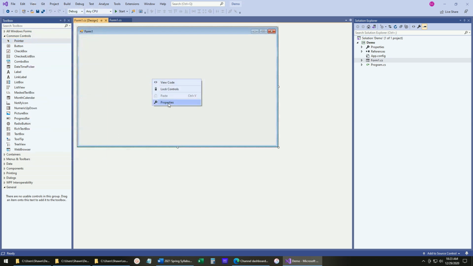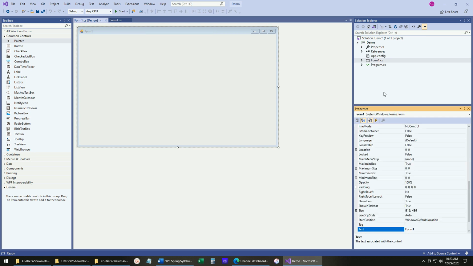I believe you can also get it from here. And so here's kind of our basic layout for our application and our side of our Visual Studio IDE.